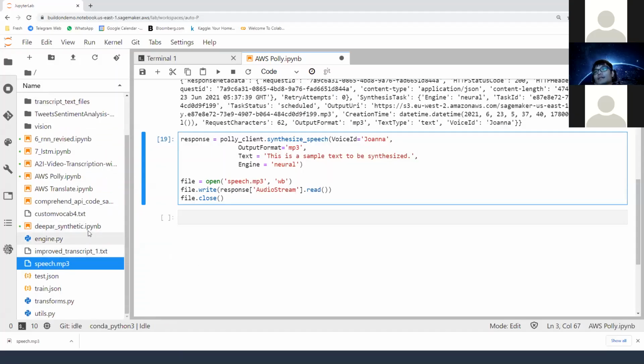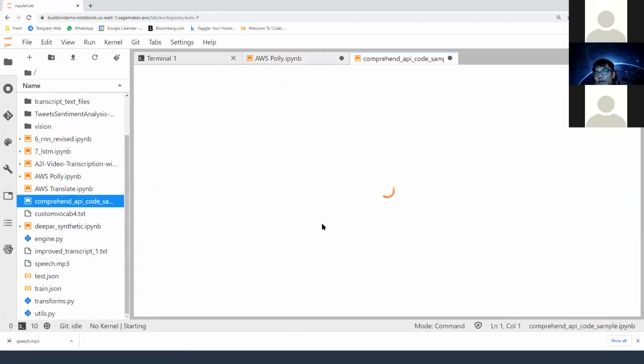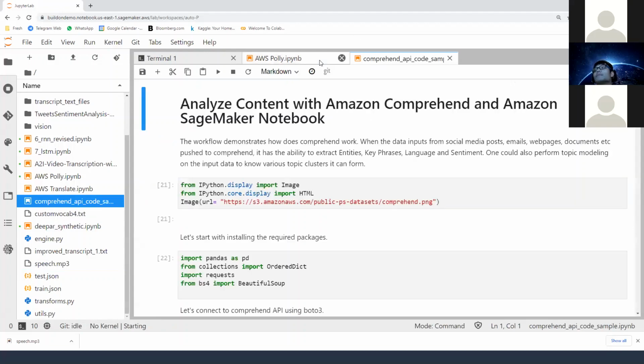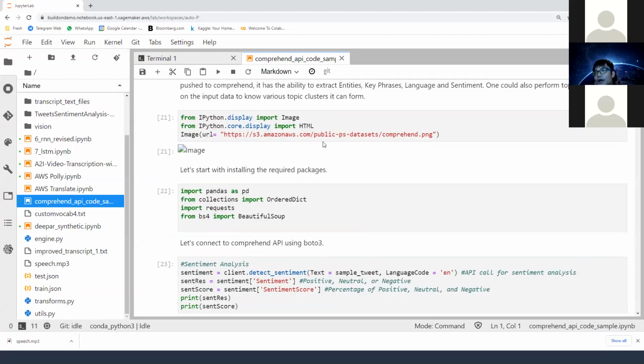Now, Comprehend takes a long time to train. So what you do is, you can basically put any data that you can collect from social media, web pages, etc. You just need to load it in.